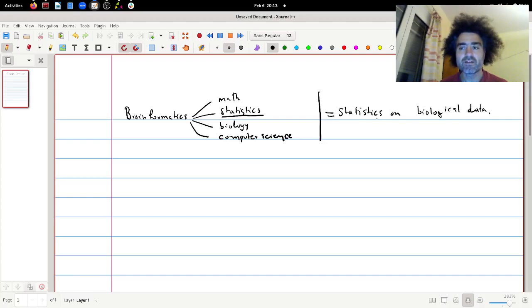And in fact this sentence here contains everything else, because we need math in order to develop the models, to use them in statistics, and we also need biology to provide the data, and we need computer science to develop the software that statistical methodologies will be applied on biological data.